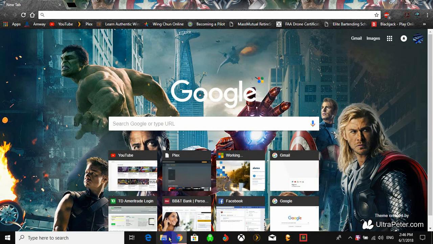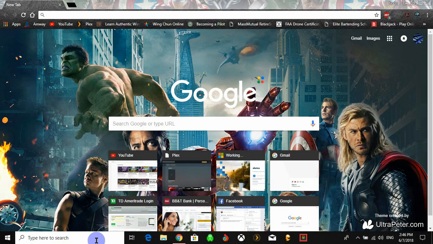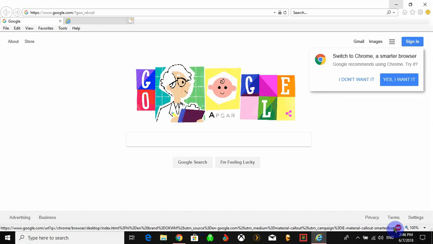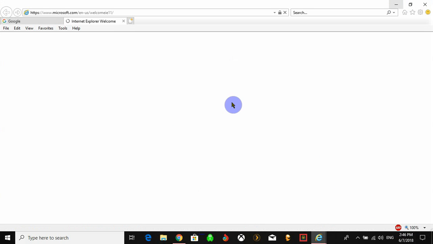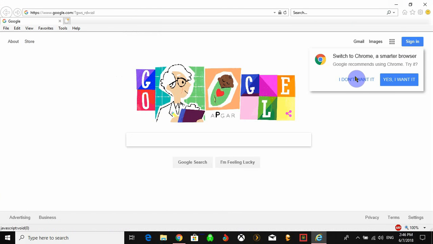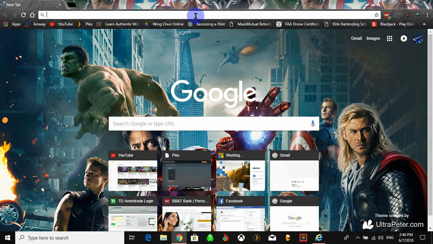So if you do use multiple browsers, you'll have to put it on each individual browser, such as Edge, Chrome, and Internet Explorer. And you can see Internet Explorer's got it down here. So I just want to show you how to get it and basically what it does. So we'll start on Chrome.